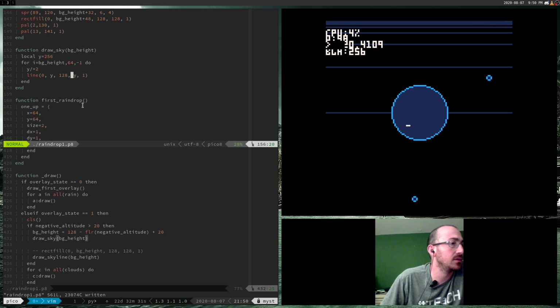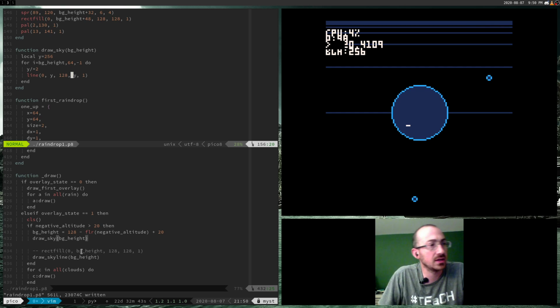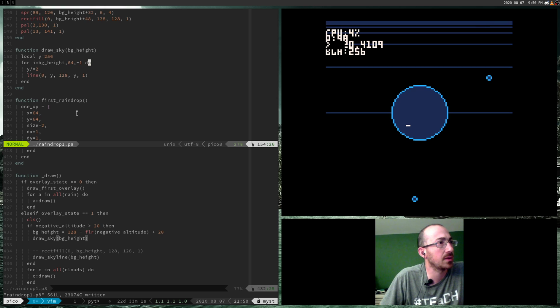So let's see. Let's try bottom over here to 128 at the top, and then draw the skyline. So this is starting negative altitude plus 20. So let's say this is at 120. It's starting at 128, and then we're taking it down 64, going down by 1. So for each iteration, we're dividing by 2.